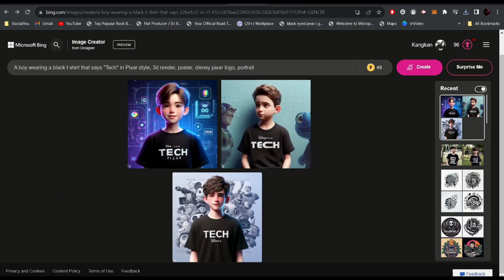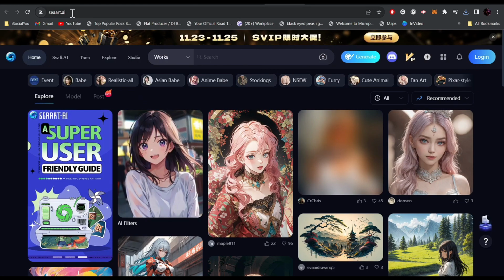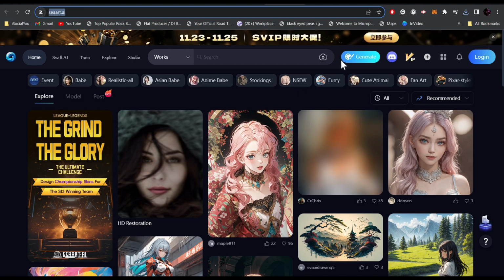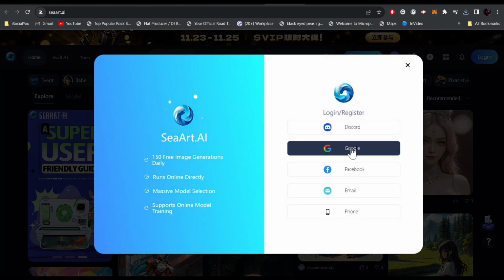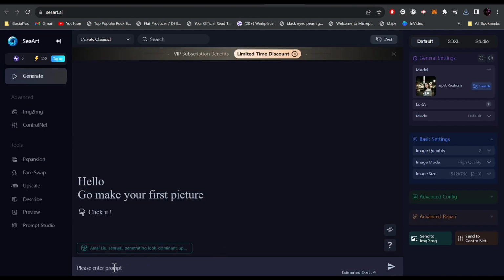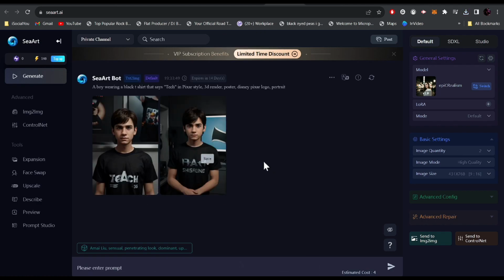All right, so the next tool we're going to look at is cr.ai. From the home page, click on generate. Log in through your Google account. Once you're logged in, you need to enter the prompt here and then hit enter. This one is much more realistic. So if you like any of these, just click here and save it to your computer.